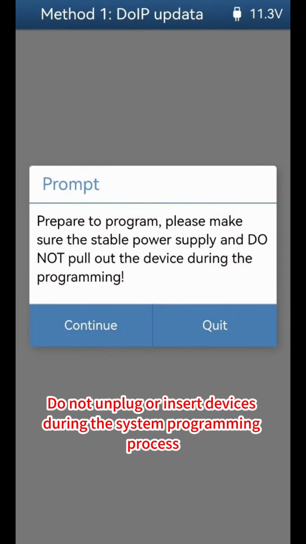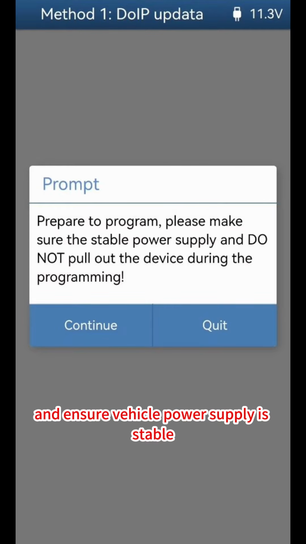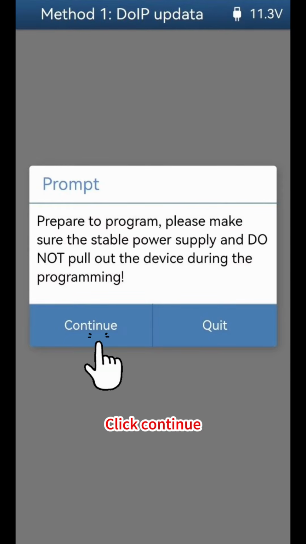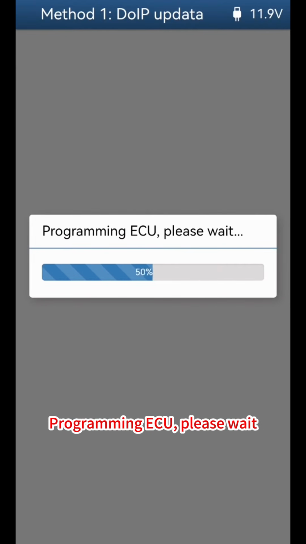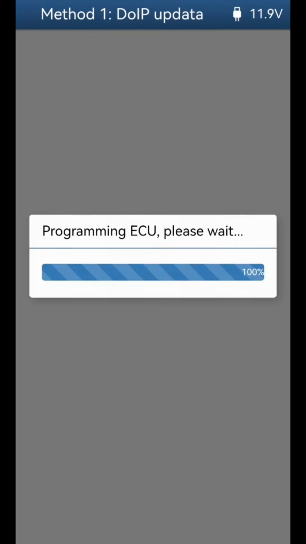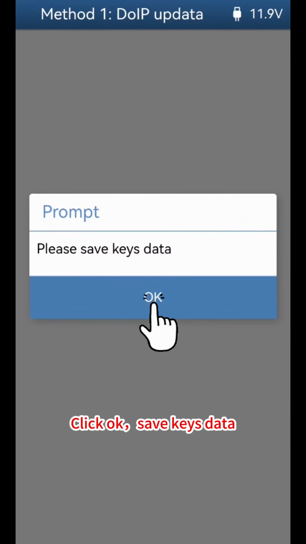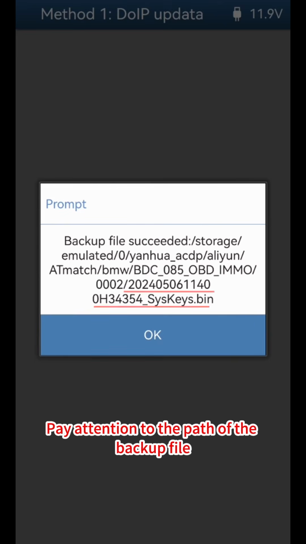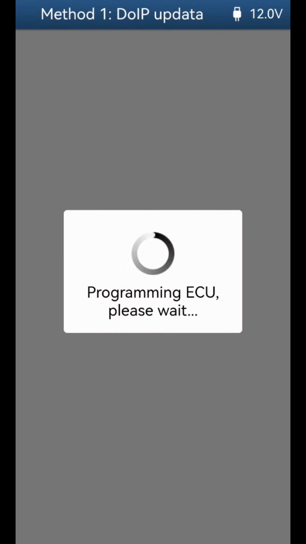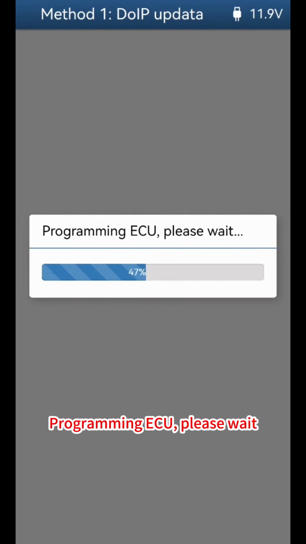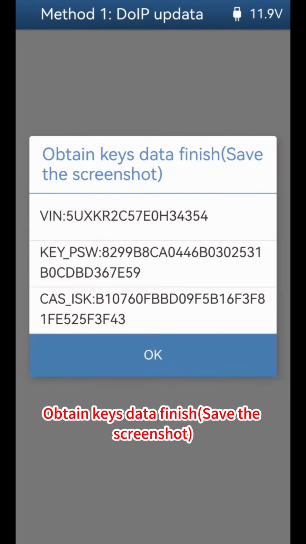Do not unplug or insert devices during the system programming process, and ensure vehicle power supply is stable. Click Continue. Programming ECU, please wait. Click OK, save keys data. Pay attention to the path of the backup file. The file name contains the date and time. Click OK. Programming ECU, please wait. Obtain keys data finish, save the screenshot.